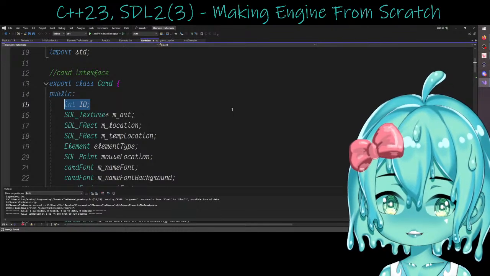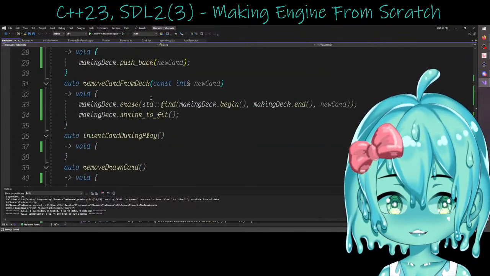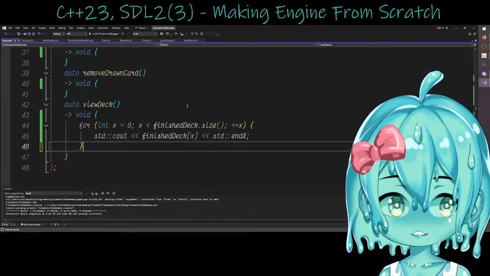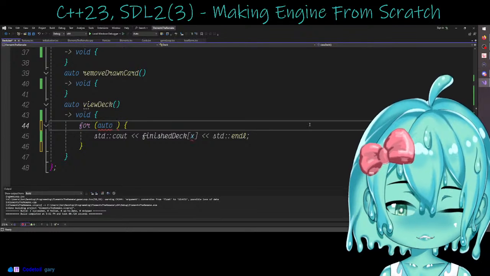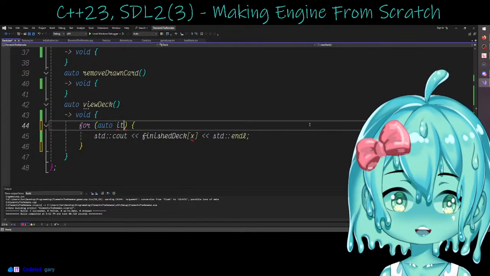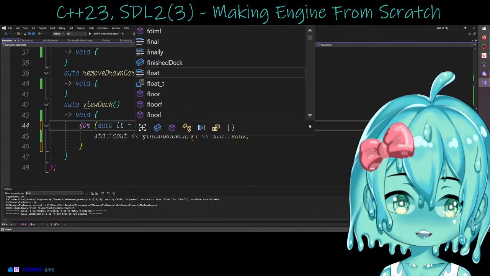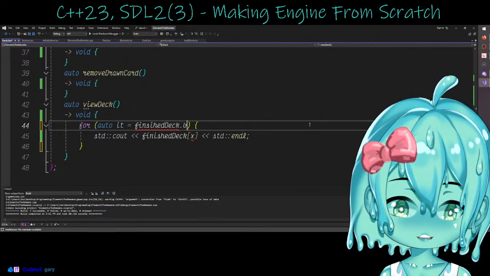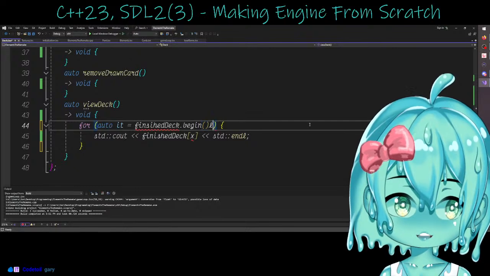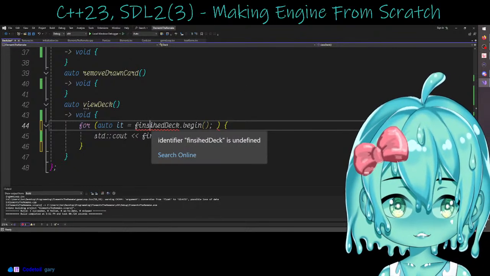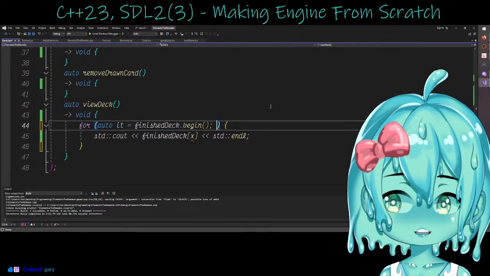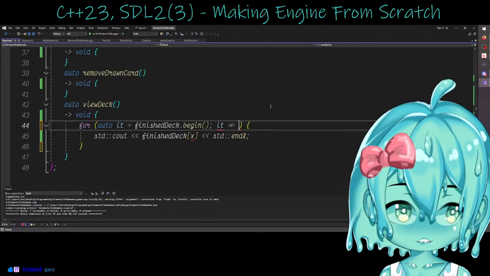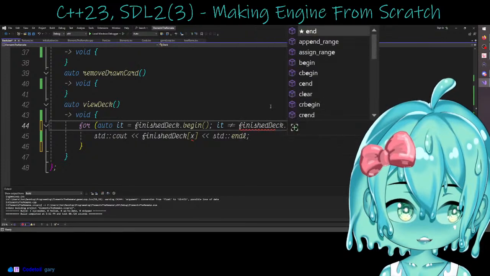You should print pointer it, not finished deck dot it. Wait, was that the answer? Code toil. Auto pointer, let's do it again. Auto it is equal to finished deck dot begin, semicolon, finished deck dot begin. It's going to be until it does not equal finished deck dot end.